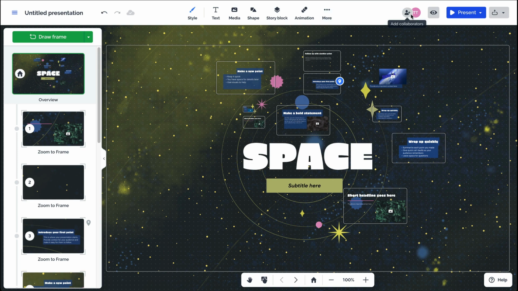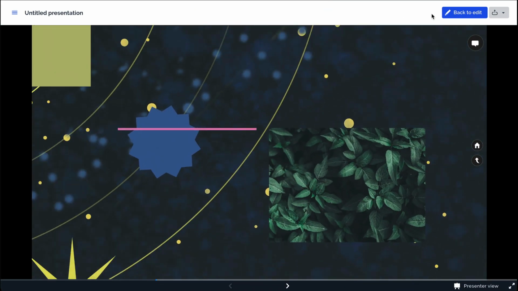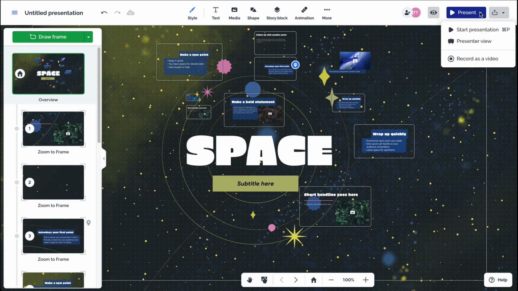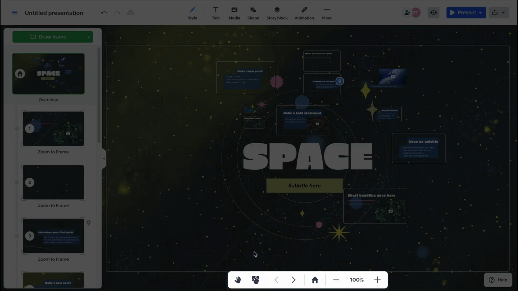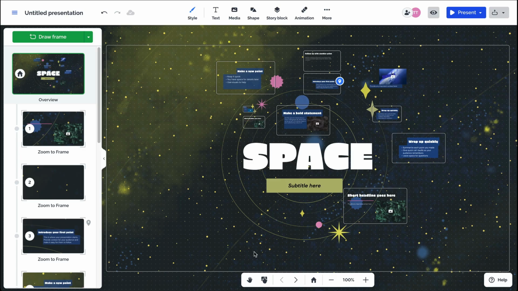Over to the right, you can add collaborators and go into preview mode. All of your presenting options will be here in the dropdown, and you'll also find many sharing options to the right. The navigation bar at the bottom of your canvas is going to help you as you're editing.